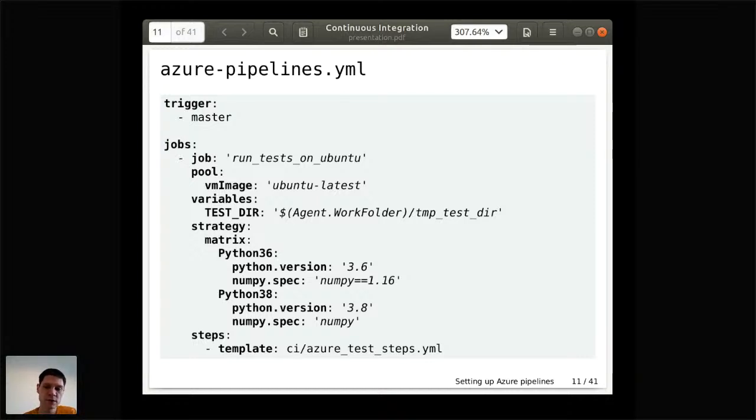Under this matrix section, we define the parameters, and this defines a matrix in which the tests will be run in these two environments. As a trivial example, we just run them with two different Python versions and two different versions of NumPy. And then below this, we have the steps, which are the list of all the steps that will take place when we run this job.